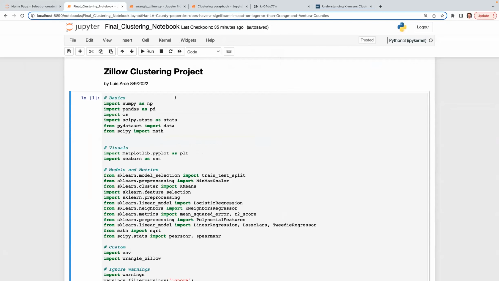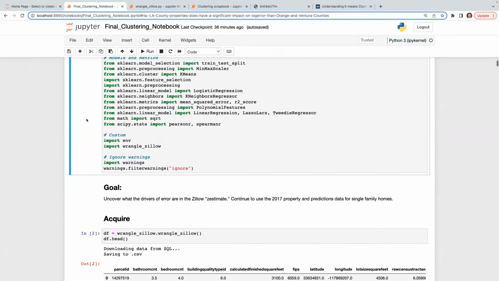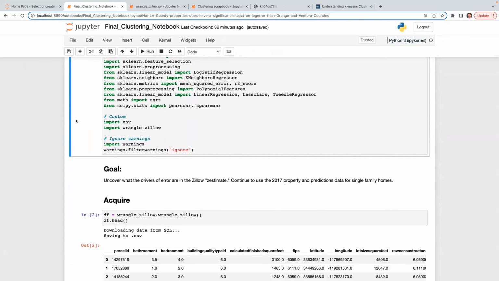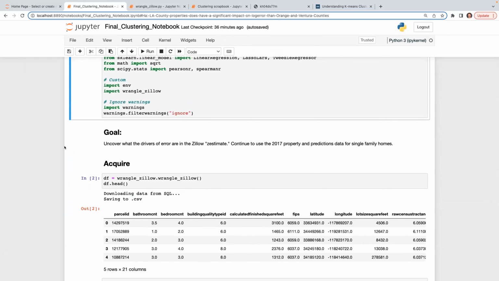Okay, all right. Welcome everyone. I'm Luis. This is my Zillow clustering project. So going ahead, these are all the imports that I'll be doing. The goal of this is to uncover the drivers of error, what the drivers of error are in the Zillow Zestimate. We're going to continue to use the 2017 property and predictions values for the single family homes. To isolate what single family homes means, I capped it at 6 bedrooms and 6 bathrooms. I feel like that was pretty sufficient.